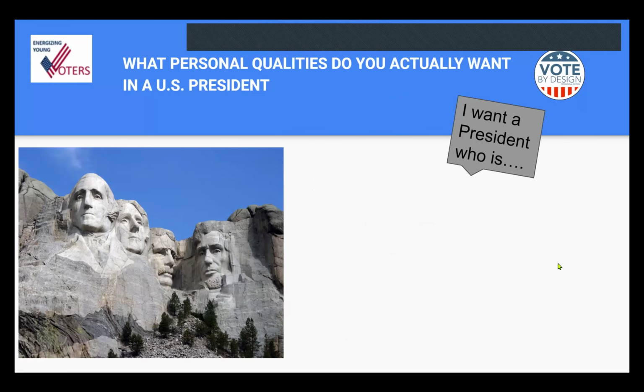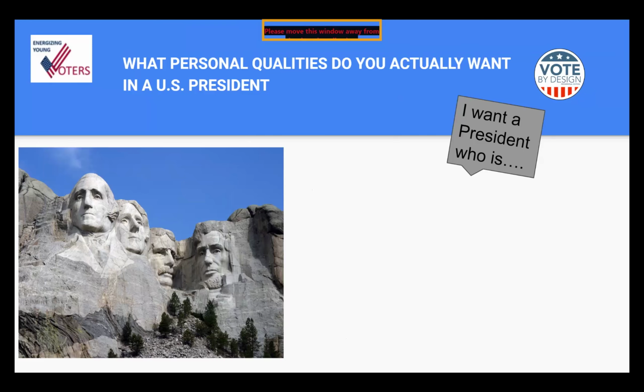Now I want you to think about one other thing, and you can write it down if you want to commit to it, or you can think about one or more personal qualities. What kind of person do you want to see, or do you think is important to be in a position of president? So you're looking for adjectives to describe a president. Someone with character, honesty.